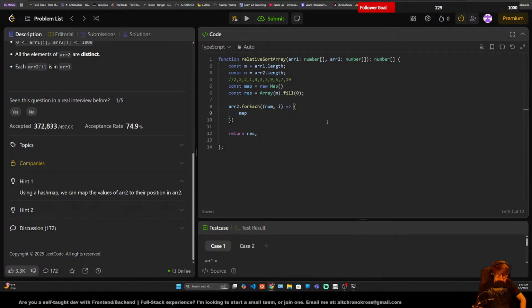Map. That's it. Set the num. Well, yeah, because they're going to be unique. So I don't need to do anything fancy here.